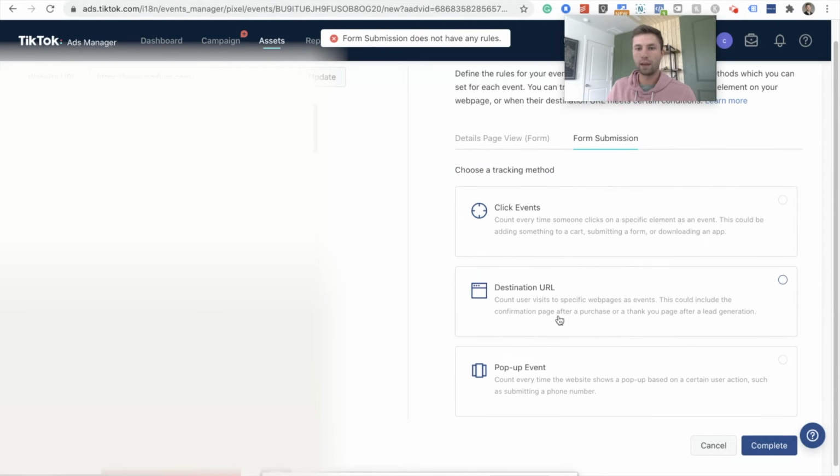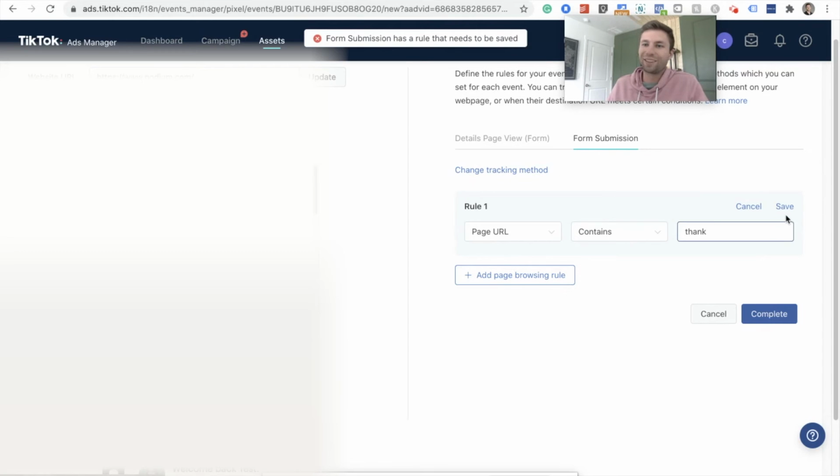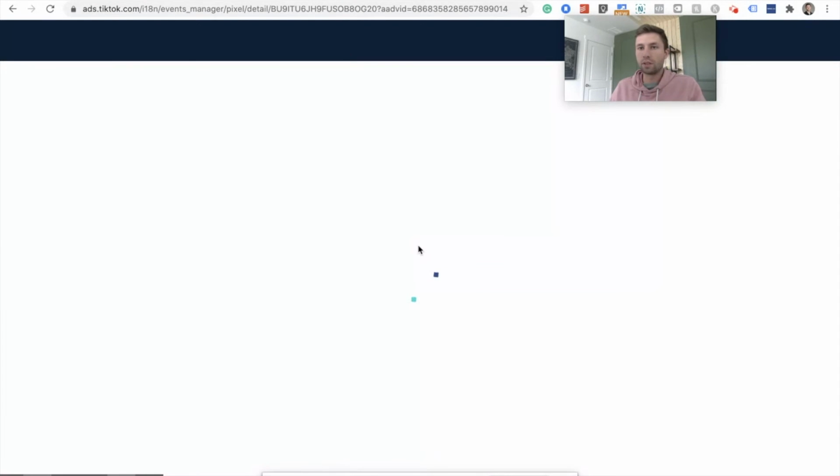So we're going to come here, and this is going to be a destination URL. We're going to add the page rules, and page URL contains thanks. All of my lead gen forms, after the user fills out the form, hit a page that says thank you or thanks, so all of them will have that. Then we're going to hit complete. Oh, once again, it got me again. You have to hit save and then complete. And now we have successfully created those events.